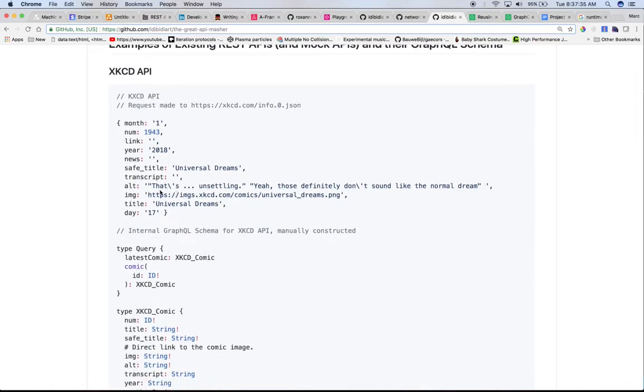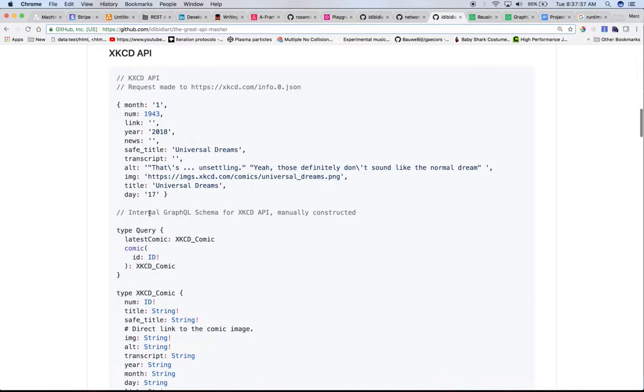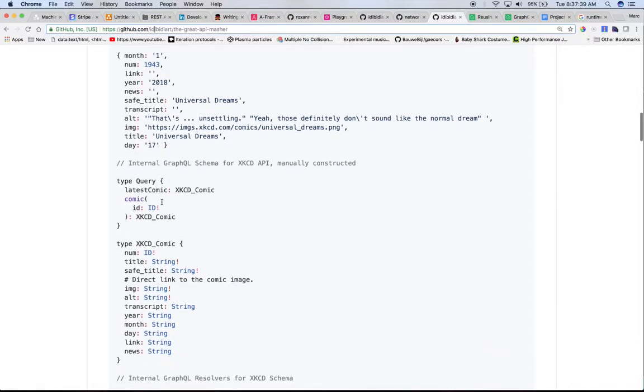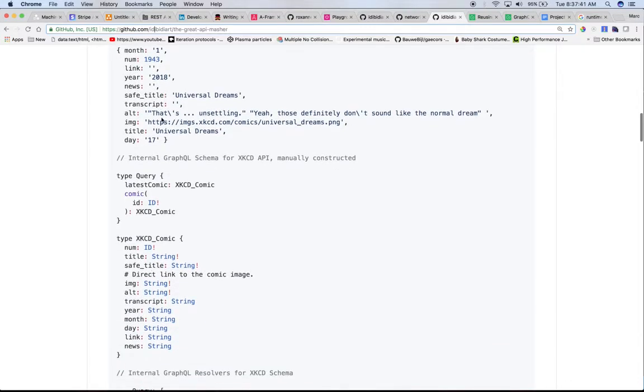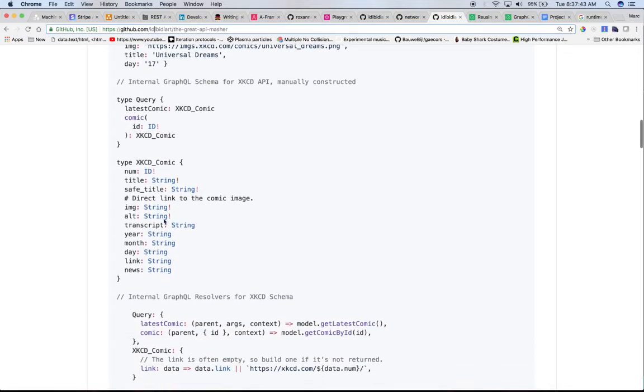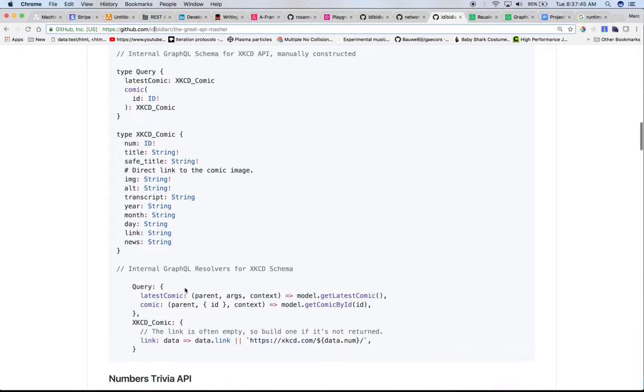This is what we get from the API. We construct a GraphQL schema that represents that, and then we write the associated resolvers.